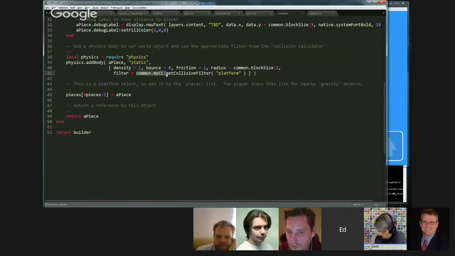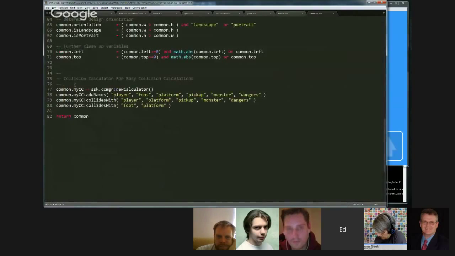I'm using the Roman Gamer collision calculator because I'm a super, super lazy guy. And all it does is you set it up, you tell it the objects that you're going to have, you give them names instead of numbers, and then you set up the rules. You say player collides with platform, pickup, monster, and dangers, and foot, which is that little business that dangles off the bottom, collides only with platforms.